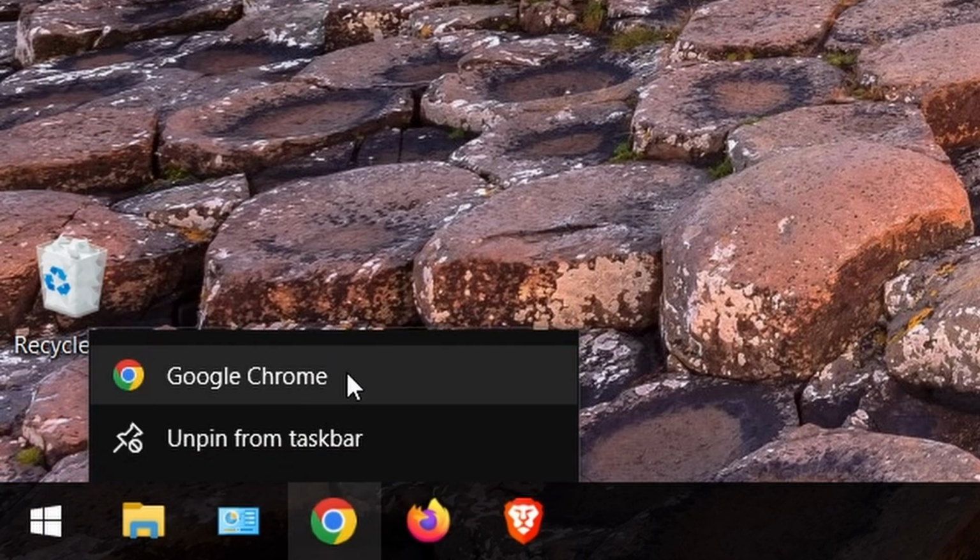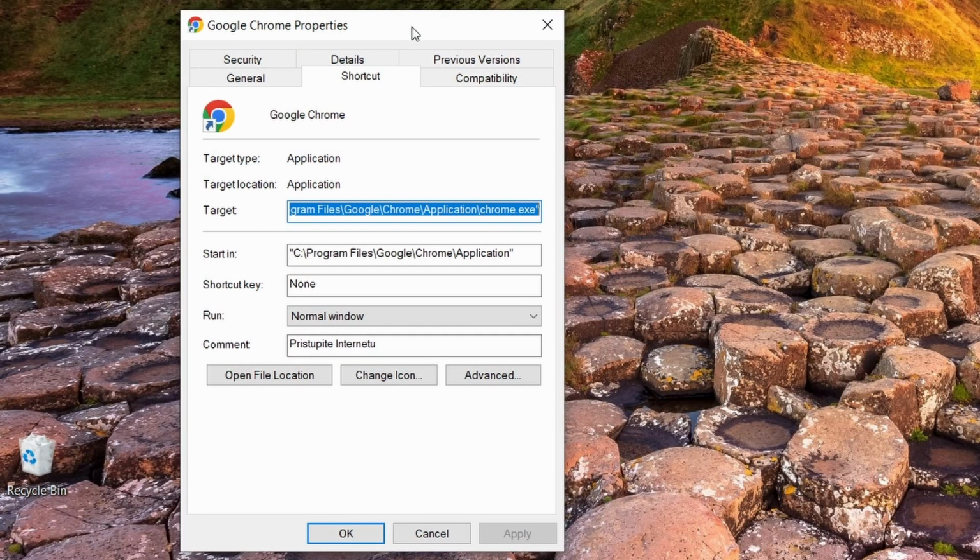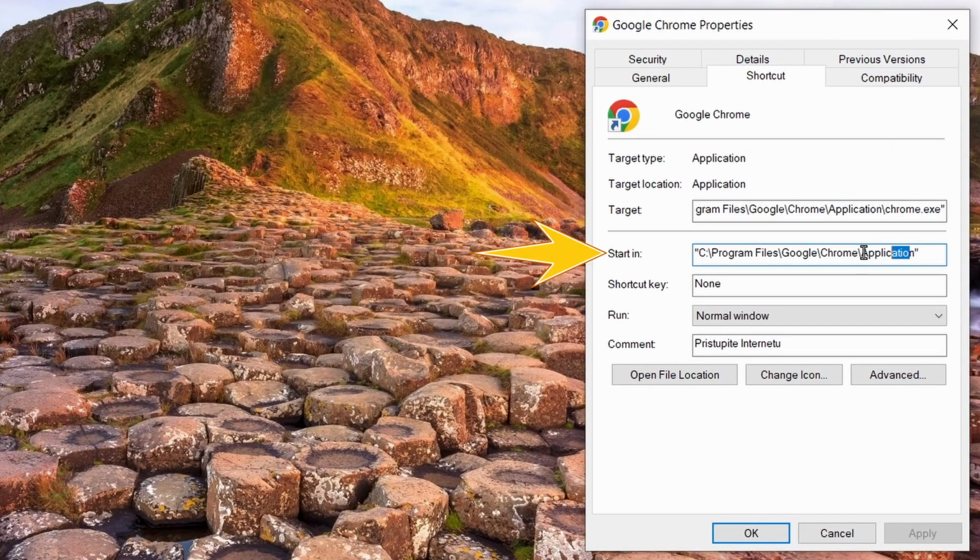And for this last part, let's manually create a shortcut. Right mouse button, left mouse button, and the location is here: C, Program Files, Google Chrome, and Application.